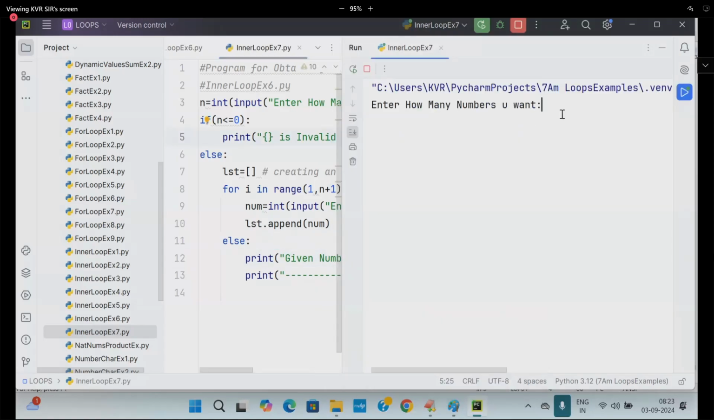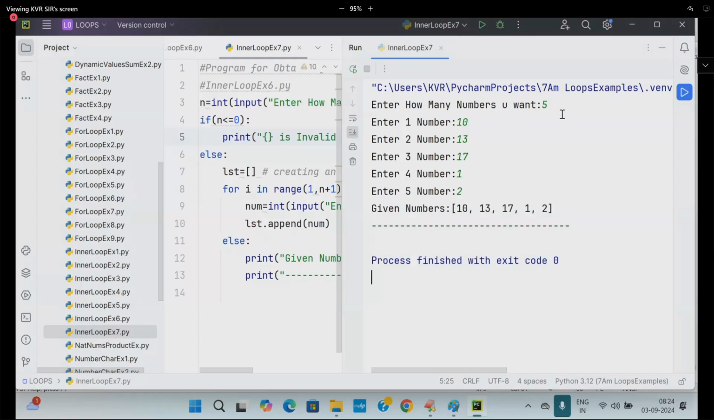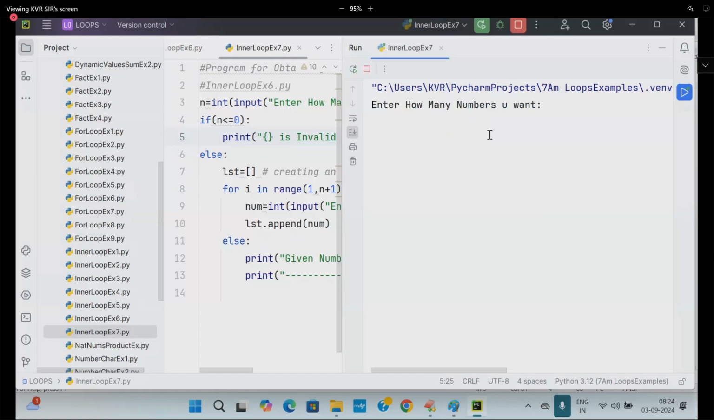I say the number of values is 5. So 10, 13, 13, 17. And I will say what now? Something like 1. I'll say what now? 2 I will enter. These are the list of numbers. So I read the list of numbers. Already prime number logic you have seen. That is called input today. As a simple problem, I'm giving that simple part into the complex part.